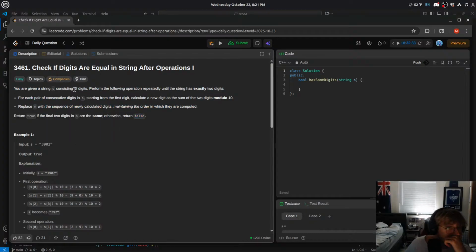You're given a string S consisting of digits. Perform the following operation repeatedly until the string has exactly 2 digits. For each pair of consecutive digits in S, start from the first digit, calculate a new digit as the sum of the 2 digits modulo 10. Okay, so we want to keep going until we have 2 digits.